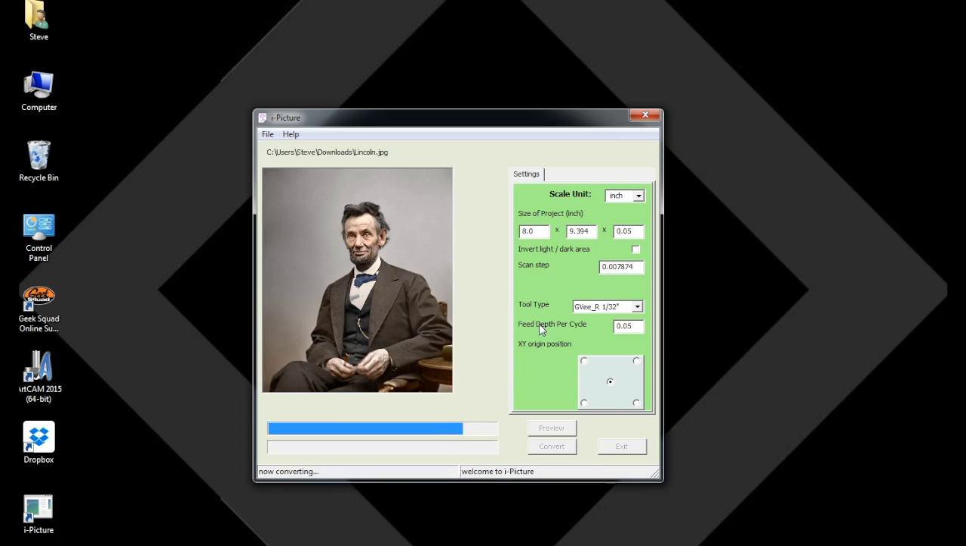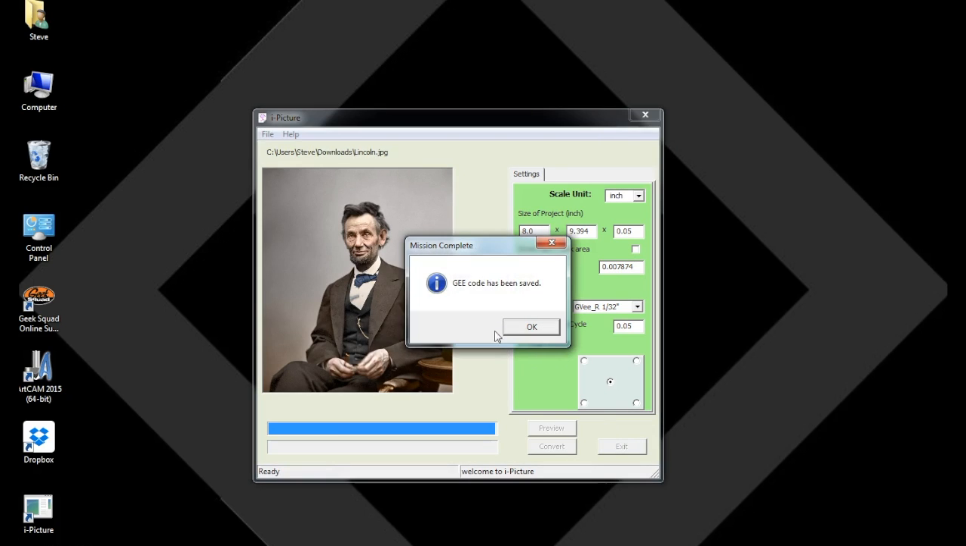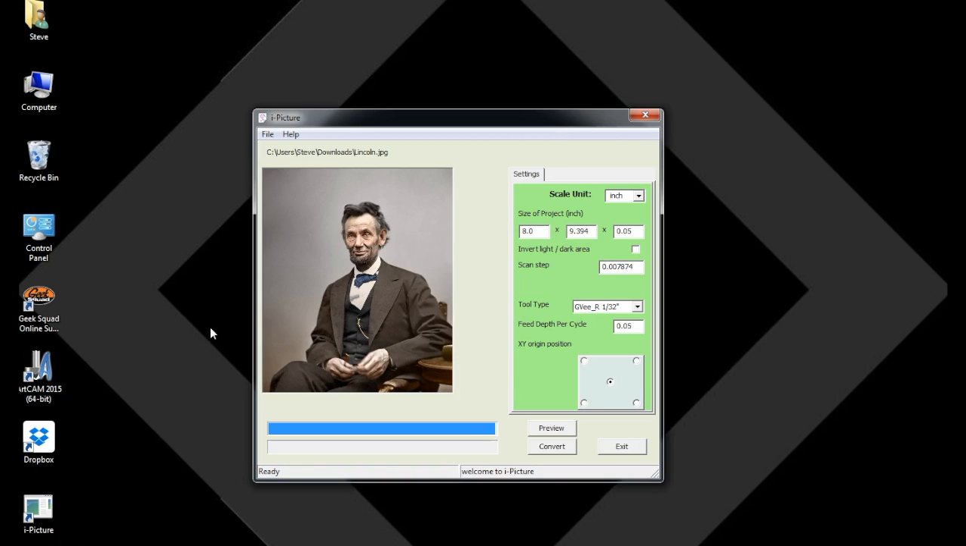And you can see it's just completing the conversion process now. And we will call this Lincoln. And you'll see that we save that as a G file. So that can go straight to my flash drive, onto my machine, and ready to machine. So that is the basic functionality of iPicture for a convex machining project.